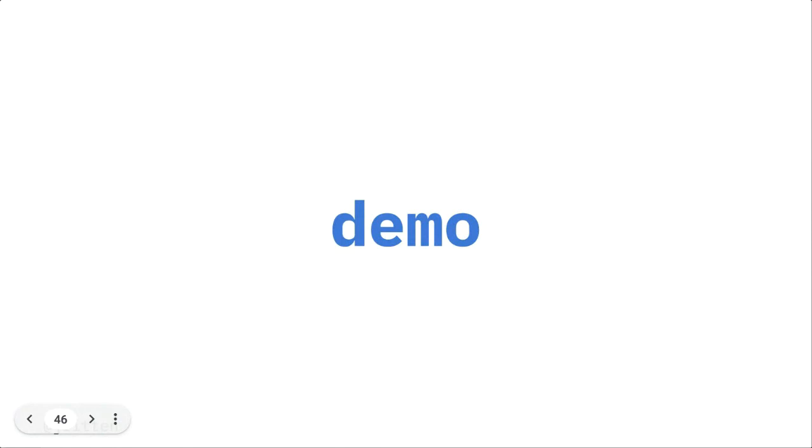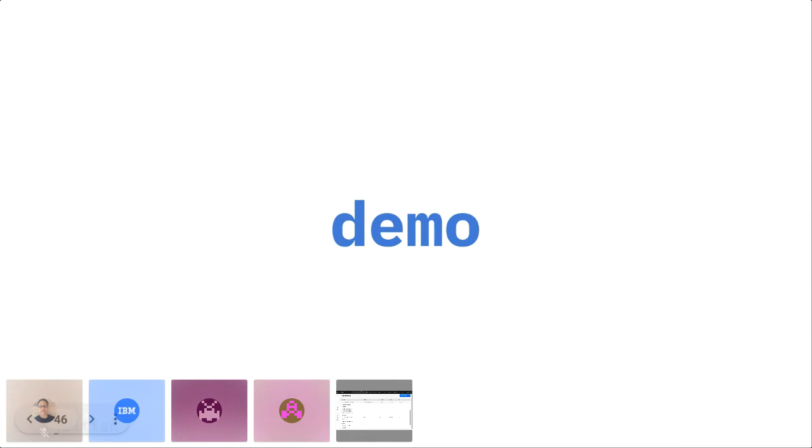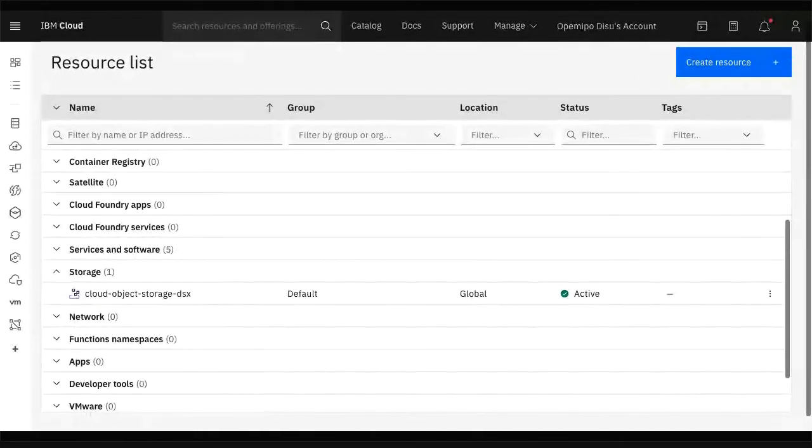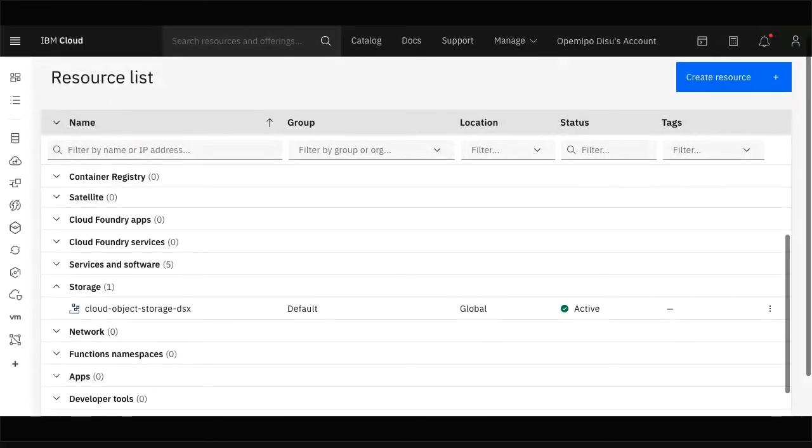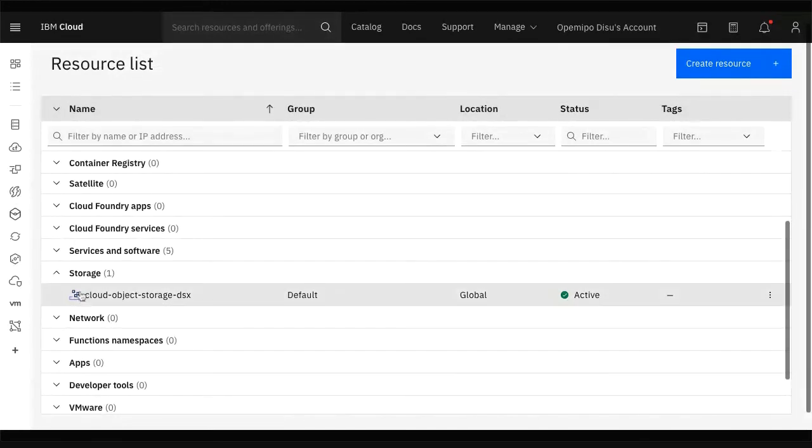Before all this, you need your IBM Cloud account. That's the basic thing you need. Everything you're going to be developing or working on is going to be on a cloud account. And here is what I've done so far. Let me check my services or software.